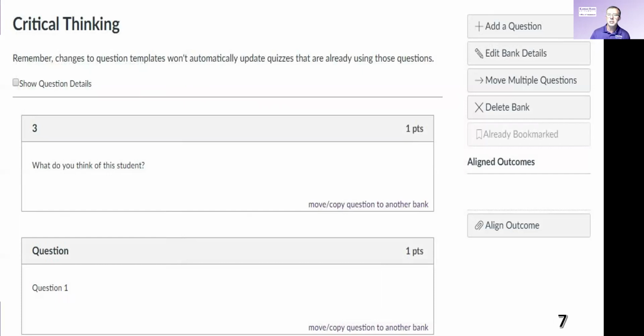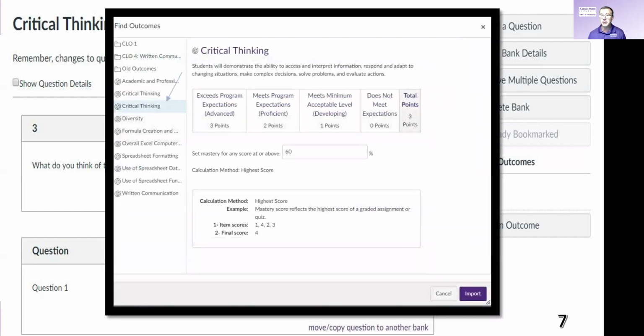Once the questions are aligned in the performance indicator folder, open that performance indicator folder, and then you select Align Outcome. In the window that appears, you will then select the performance indicator for which the performance indicator folder of questions are to be aligned. Then select Import.